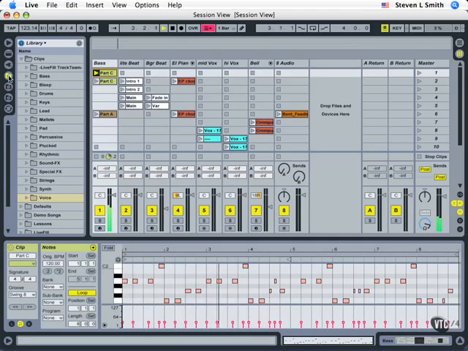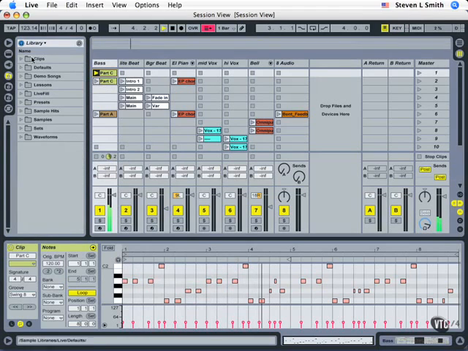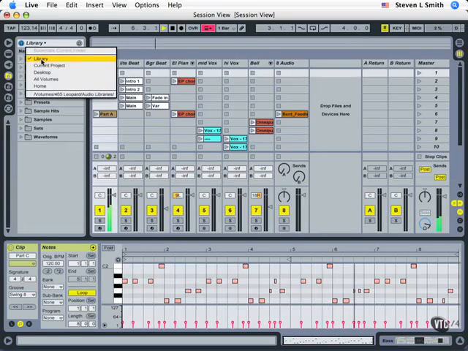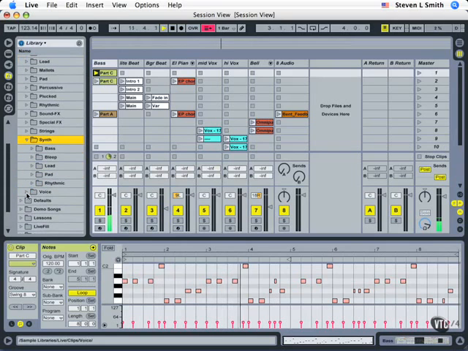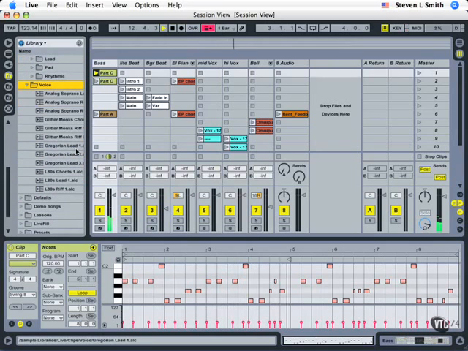Now I'm going to come to my first browser. If you double click, it should take you to your library. If you don't see your library, click and hold and choose Library. Then I'm going to open up the folder that contains the clips that came with the Ableton Live. Come down to Synth. Now let's try Voice. Glitter Monks.